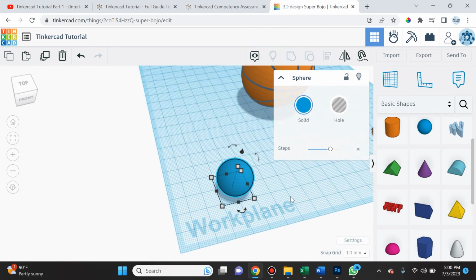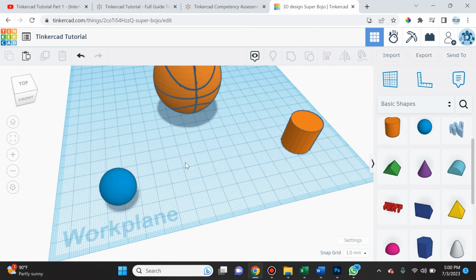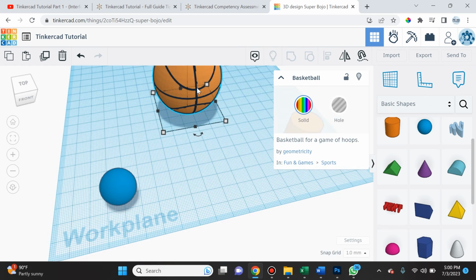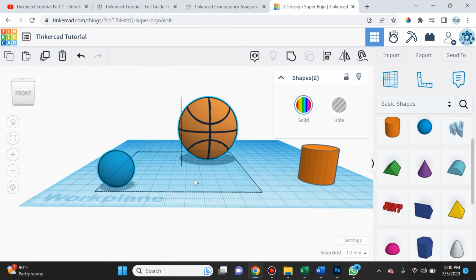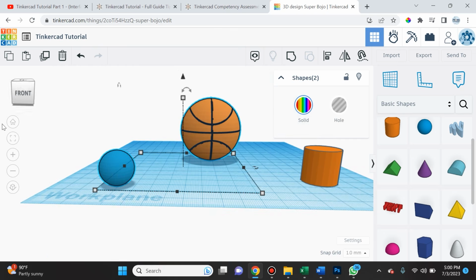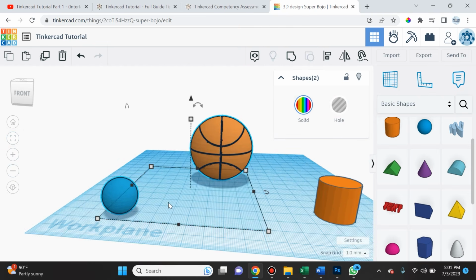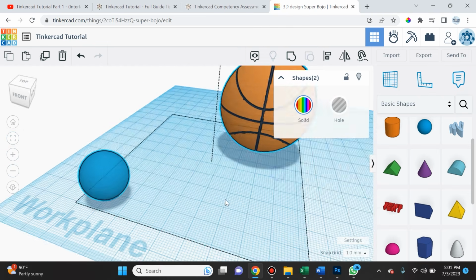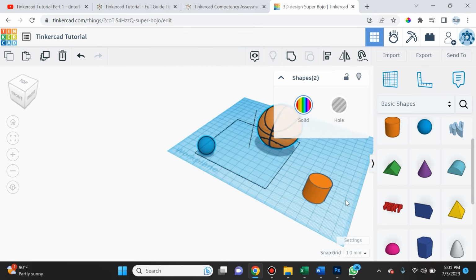Now here's something really, really cool that you can also do. If we go over here and we select the basketball, and then we want to select two items at once, what we can do is we can shift click and select the blue ball as well, and you will see that it selects both of these items, ignoring the cylinder. So now if I zoom in and I click fit view, you will see that it really pays attention to these two objects here. It doesn't really pay attention to the cylinder.